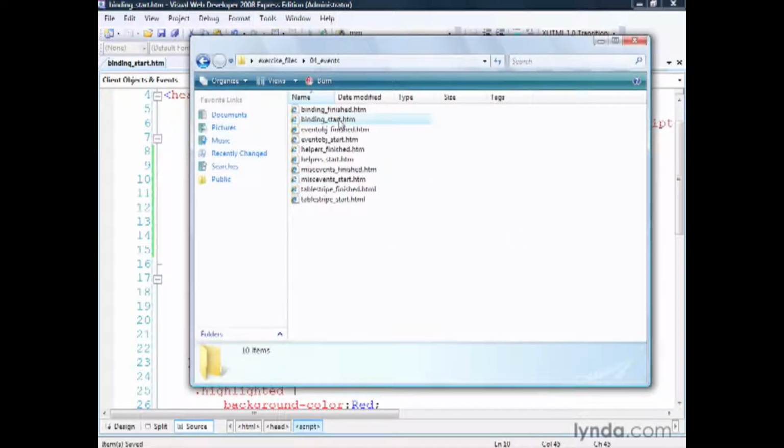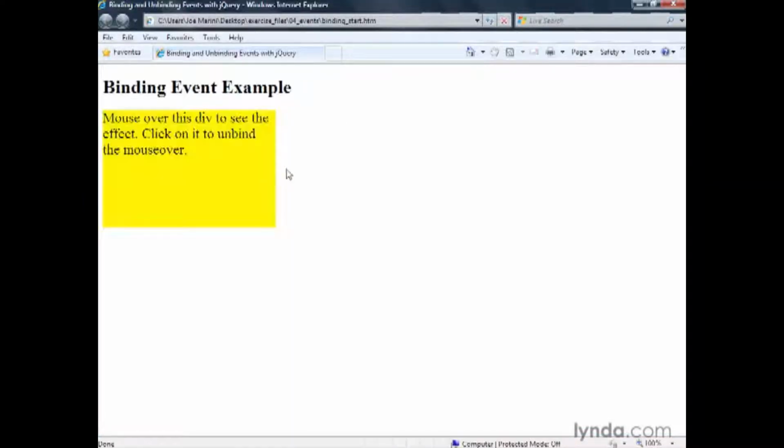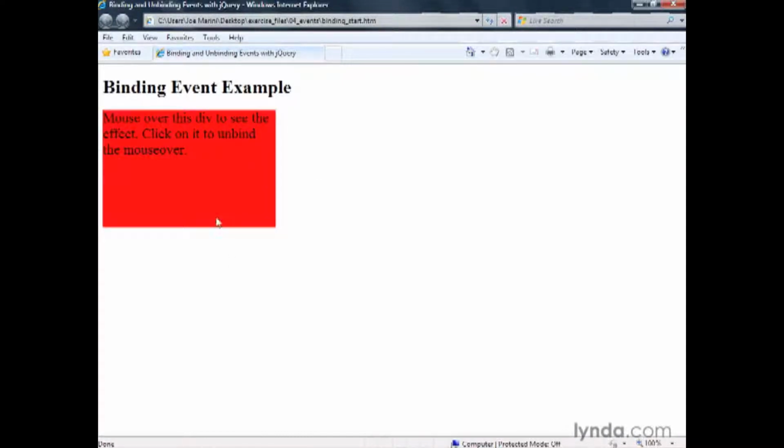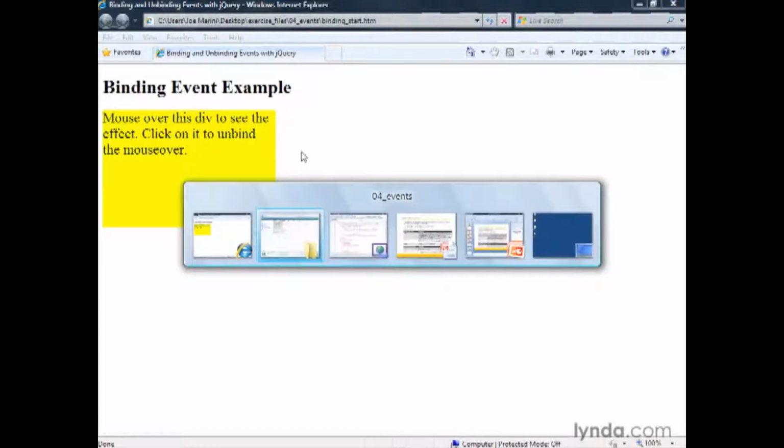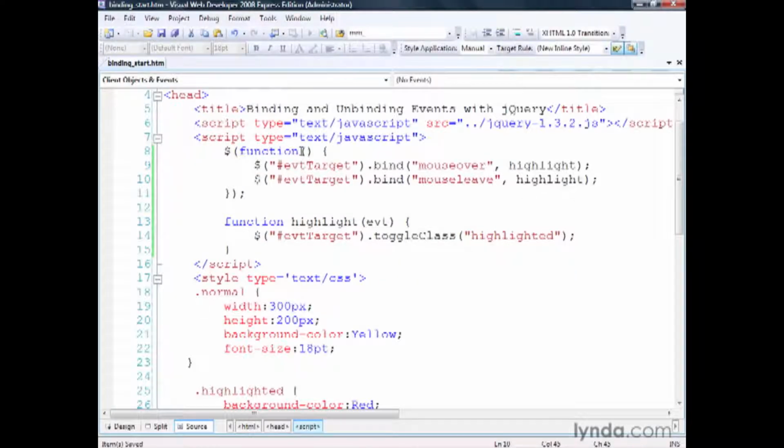Okay, so I'm going to bring this up in the browser. And you can see that as I'm moving over the element, it's highlighting. Okay, that's pretty good. Let's go back to the code and get a little more fancy. So now what I'm going to do is bind a click handler. And the click handler is going to shut off the highlighting function.